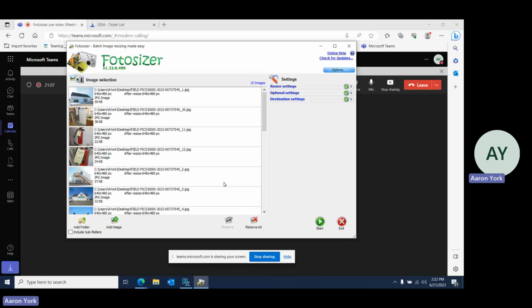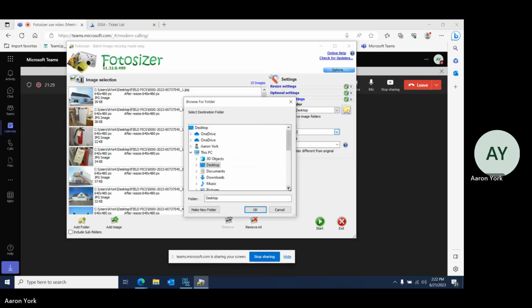So here's pretty much your how-to. The next step is real simple. You're just going to tell it where you want to put the photos when you're done. So what folder do you want to put them in when you're done? You hit this little file folder icon here. I have a folder in here that I named differently, resized pictures.